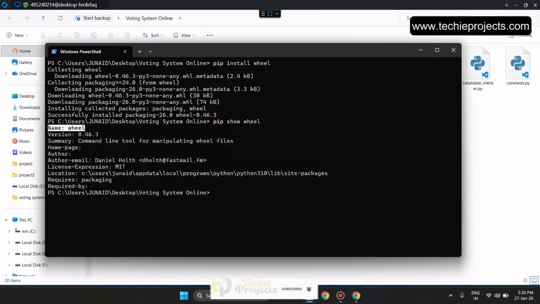Like that, you can download any library and you can check the version with pip show. You can install a library through pip install. Let's download one more library, pip install dlib. Now you can download any library. You can check the version as well.